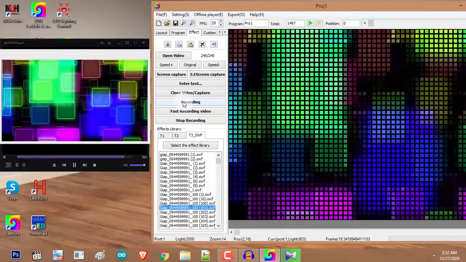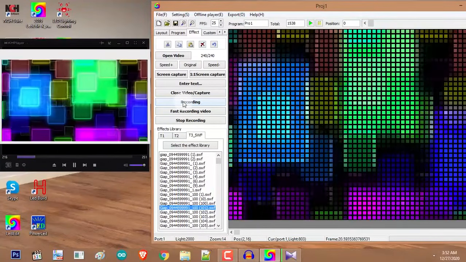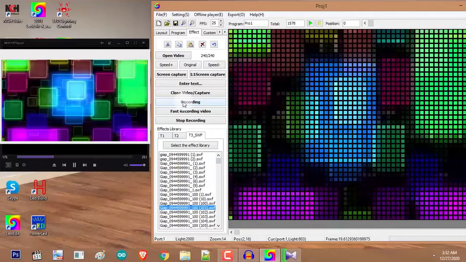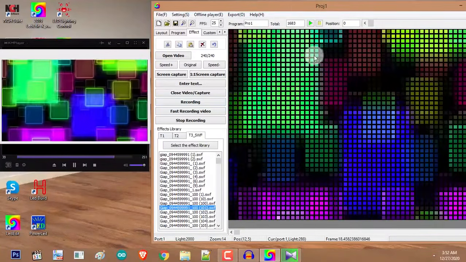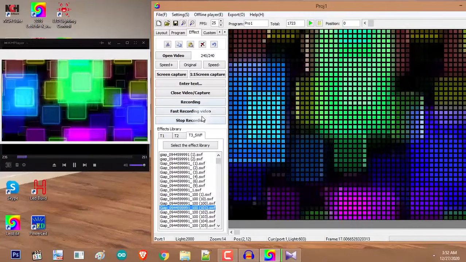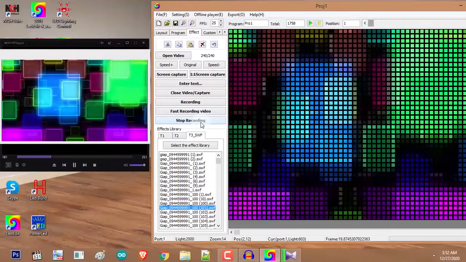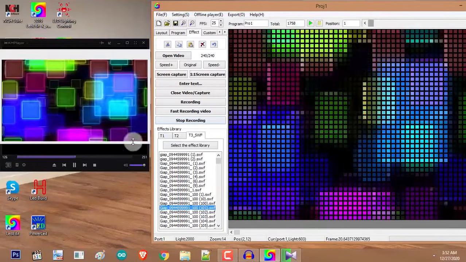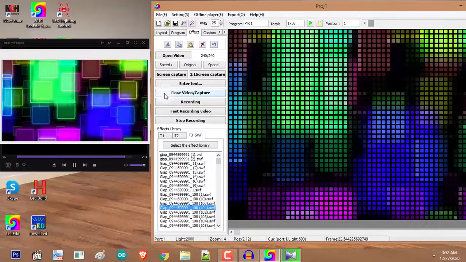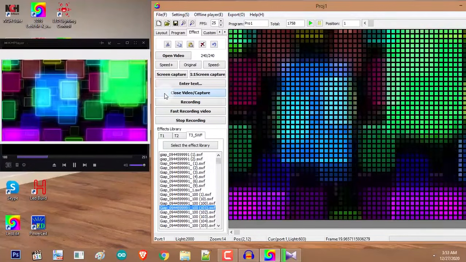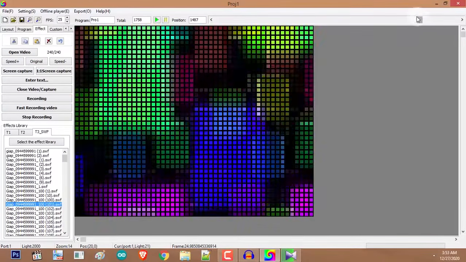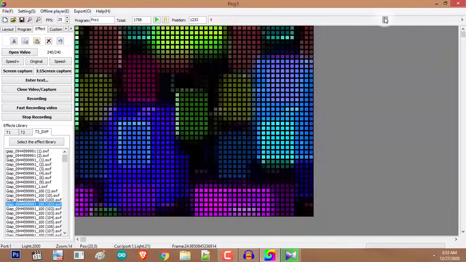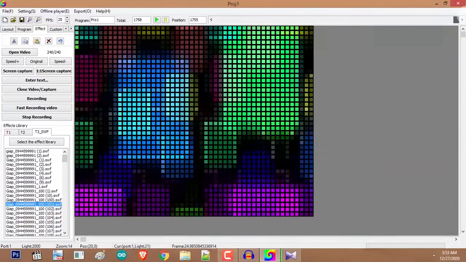Also, you can use the recording button to record the screen. Click on recording, and as you can see, the frame number will increase. Click on stop recording when you need to stop. Also click on close video capture, which will close the screen capture. Let's play the recorded. This is the first screen capture. This is the second screen capture.